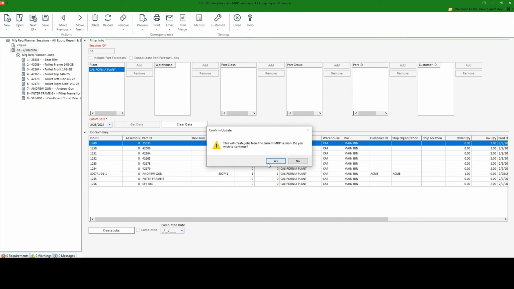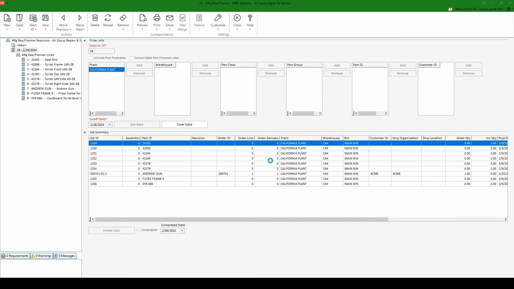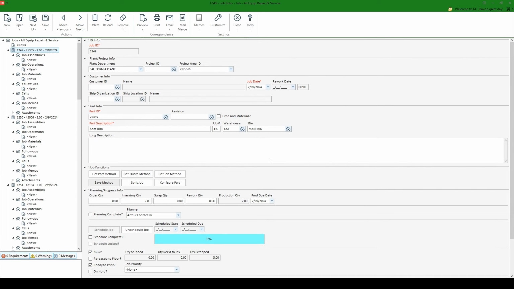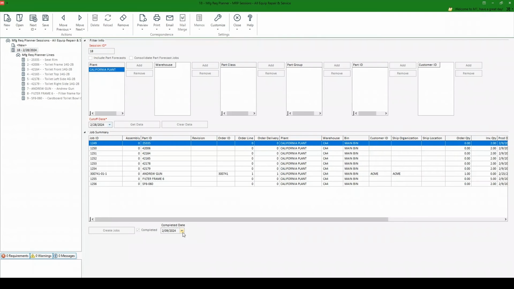Next, if you're happy with this summary here of jobs that will be created, click on the Create Jobs button, and this will create the jobs from the current MRP session. It's going to ask to confirm, so we say yes, let's do that. And now it has generated all of our jobs that were selected from that job summary.